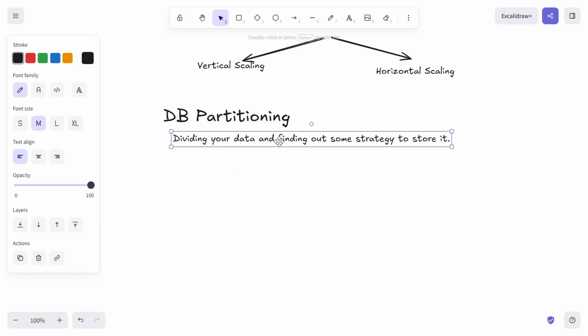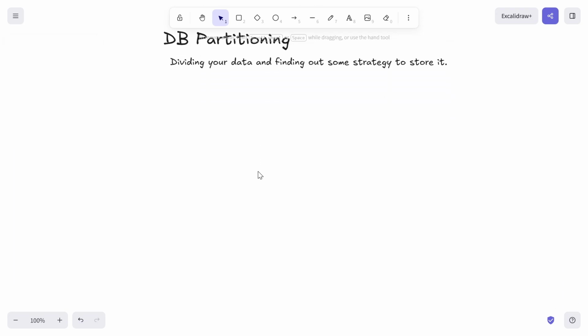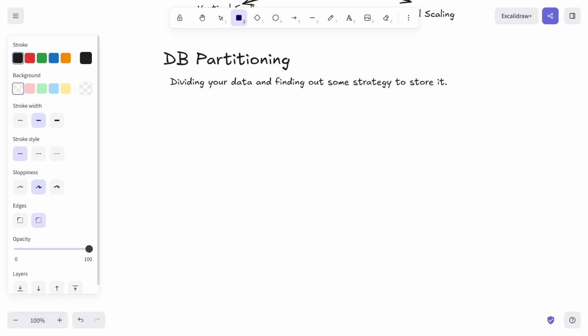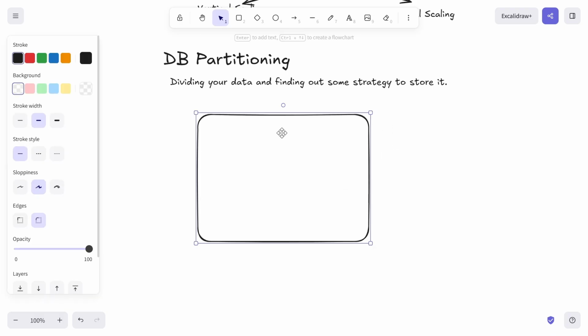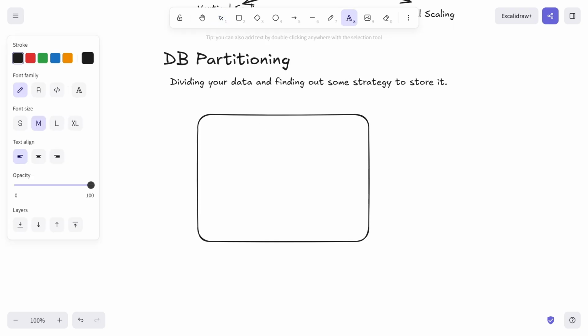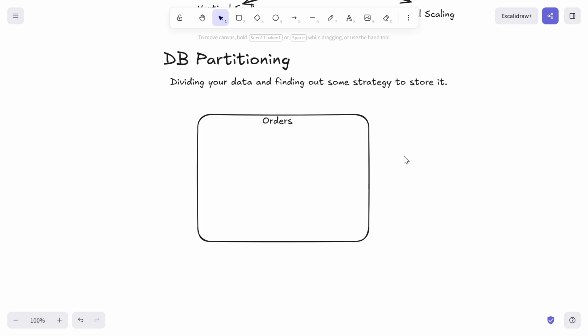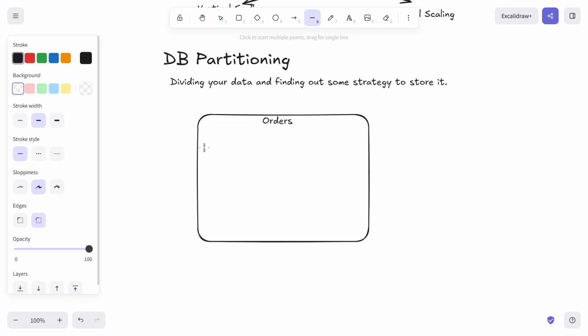What is meant by dividing your data? Let's say this is my table, and let's write its name as the order table. It will have millions of rows. Let me create a few rows here.